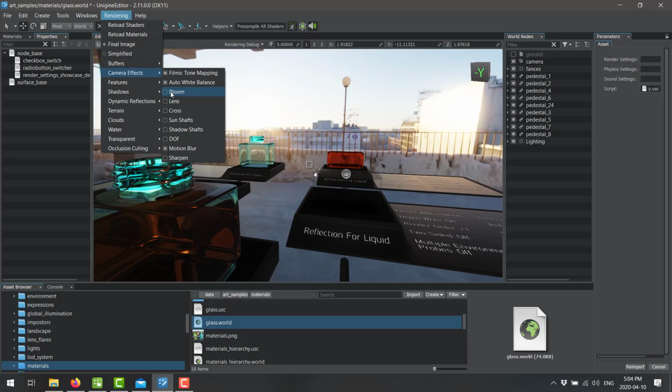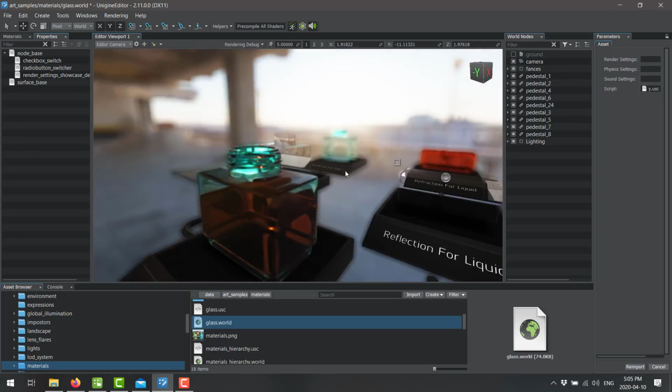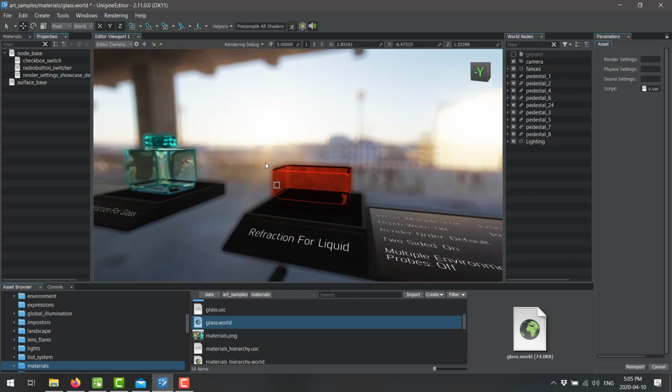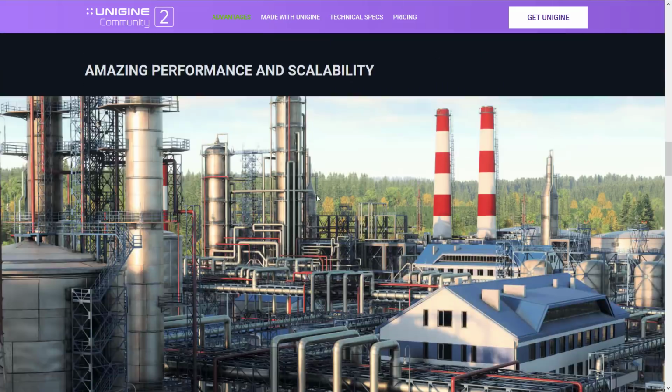So if you want depth of field, bloom effects, there they are, they're on. Lens, cross, sun shaft, shadow lights, depth of field, sharpen, sure, we got everything going. It looks like I'm drunk as hell, but we've got everything going. So you can easily tweak your graphic settings here. They're very easy to work with, and pretty much everything you would expect to see is in there. So that part is definitely nice.